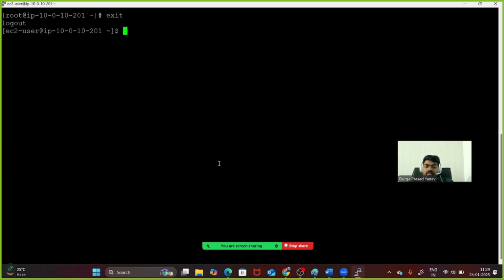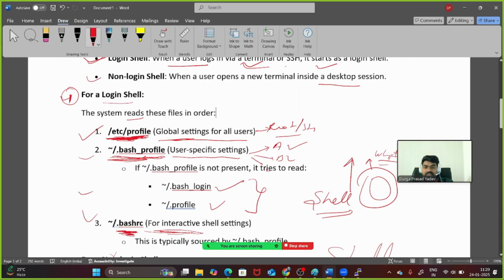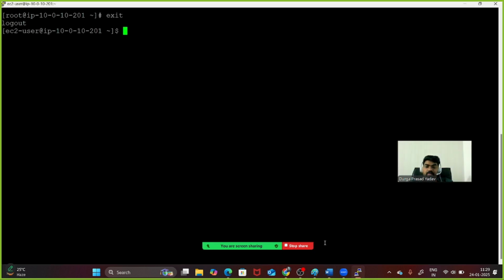Let's exit from here. Now it is telling us, as per this document, that for a specific user setting we have another file, dot dash profile. If you go to this user now and do ls, you cannot see that file, because that is a hidden file in Linux.